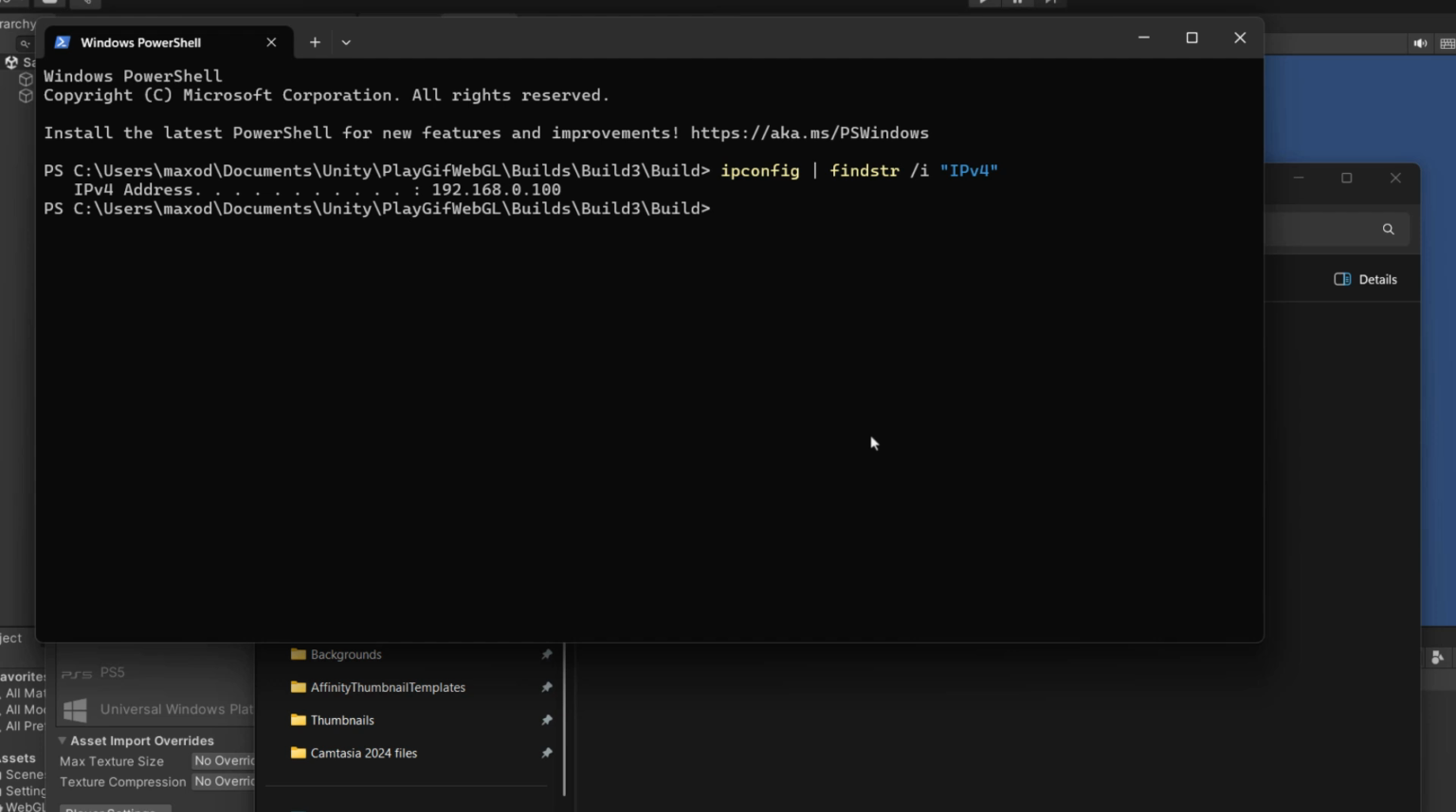Just one thing to keep in mind, your IPv4 address may change depending on how your local network is set up. If you're having any difficulties connecting to that IPv4 address, run the command again just in case it's changed.